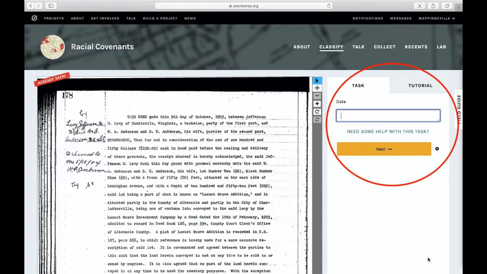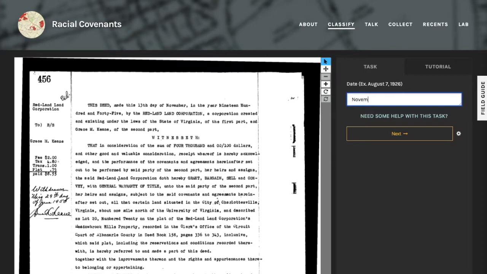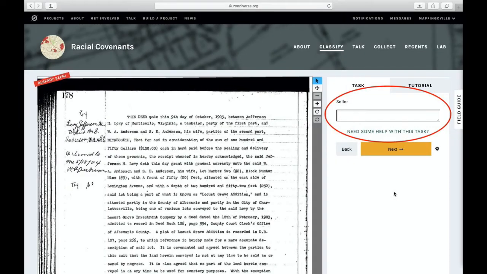So, for example, the first bit of information you're going to enter is the date. It's usually contained within the first few sentences. And this is the only format request we ask of you for the whole project. Please spell out the month of the date. So for this one, we'll type out November 13th, 1945, spelling out the word November. And after you enter the date, click Next. This will give you the next task that we're asking you for.